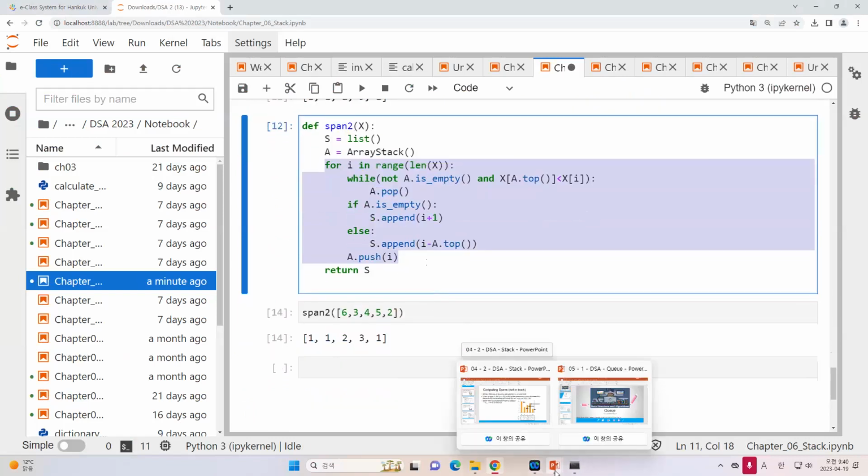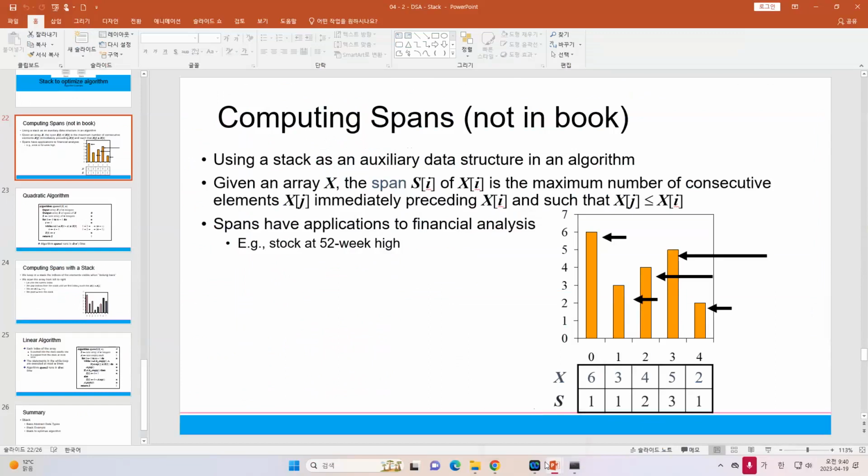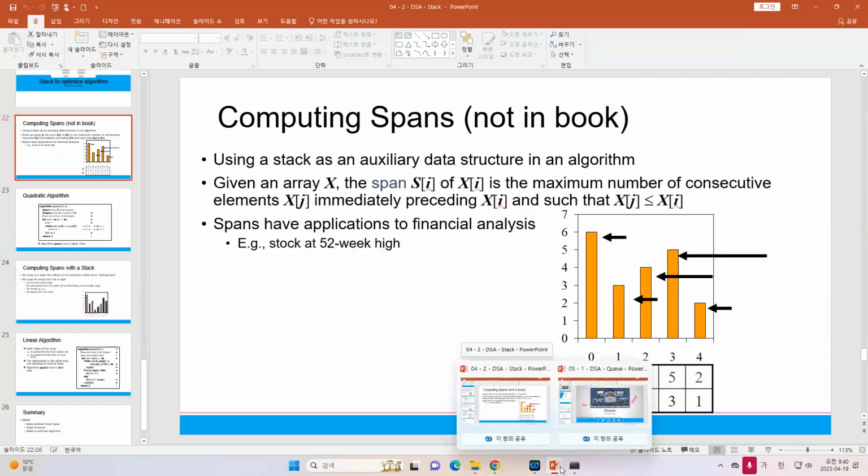Okay, that's about the stack. Any questions? Okay, I will move to the next slide.